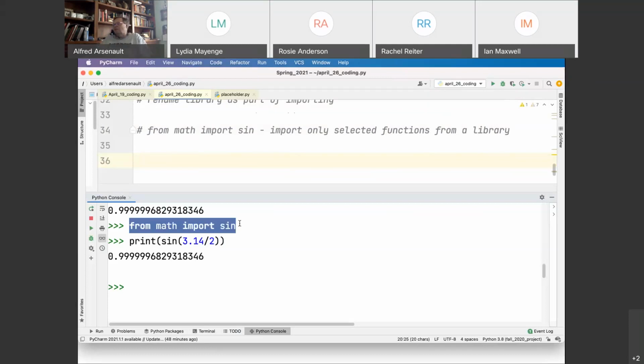The semantics of this say only import this function, and when I say sine, use this exact one from math. I could not immediately follow this and import a sine function from another library. Python would scream, that's inconsistent.